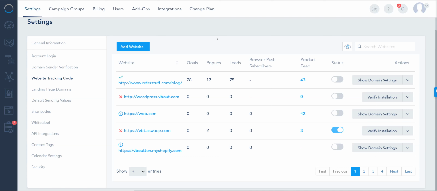Once you've installed and set up your VBOUT Shopify plugin, you are ready to launch your e-commerce marketing campaigns. Here are some of the few things that you will notice changed on your VBOUT dashboard.